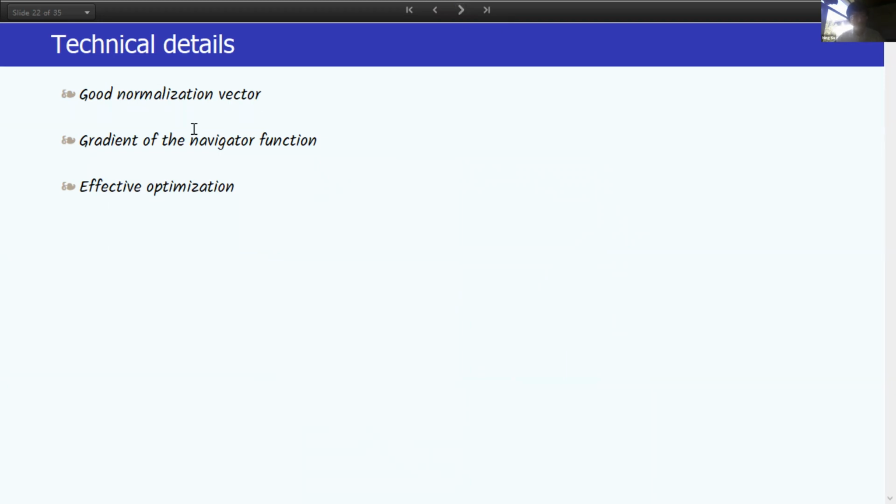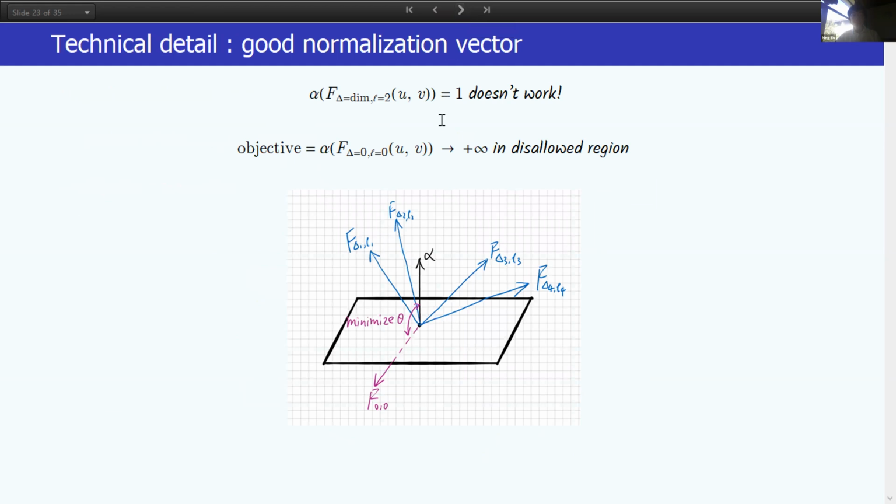Okay, if there are no more questions, I want to discuss those technical details. So first, how to choose a good normalization vector. The naive choice doesn't work. Let's say you want to normalize alpha against the energy momentum tensor, which is delta equal to the space-time dimension and L equal to 2. If we normalize in this way, it doesn't work. You will see the objective will go to plus infinity in the disallowed region.